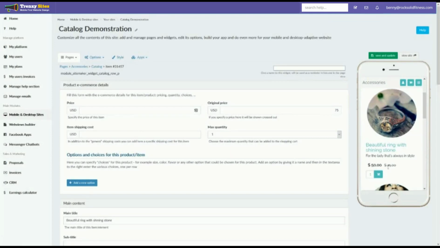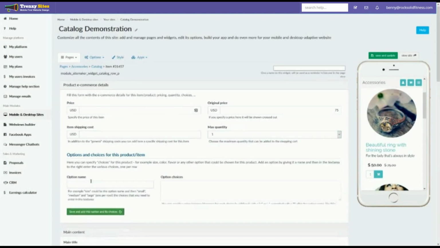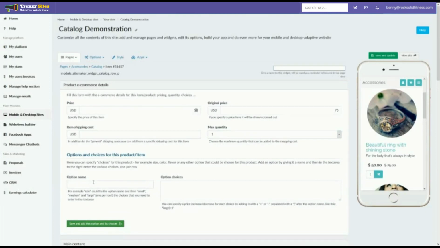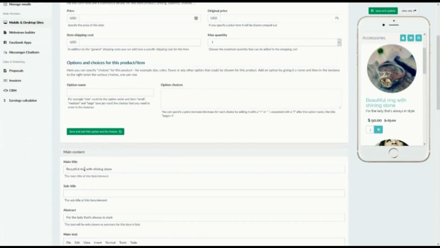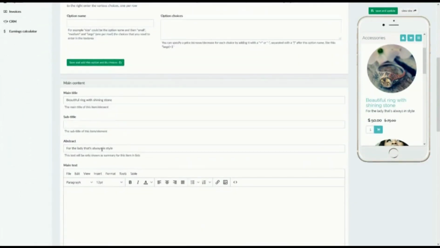It looks like it's on sale. Sort of, that's the illusion. You can add shipping costs that'll be automatically calculated and the maximum number of quantities. Here's where you can add different options, like if you want different sizes or colors, you can enter size here or color here, and then the option choices you can do like small, medium, large, or the different color options available. And then down here is where you would enter your title, your subtitle, and then the abstract.